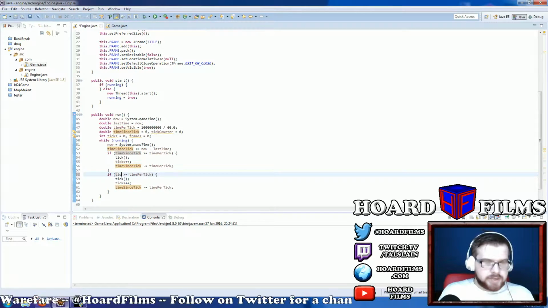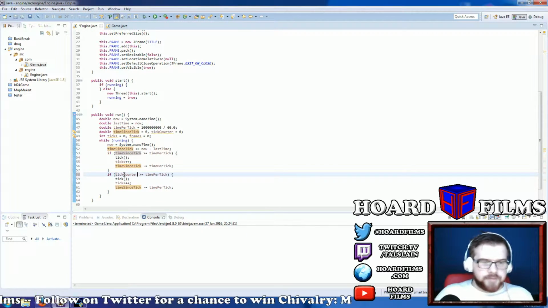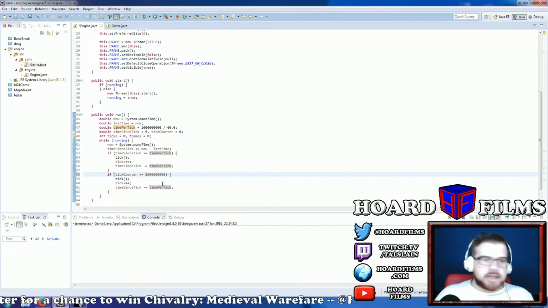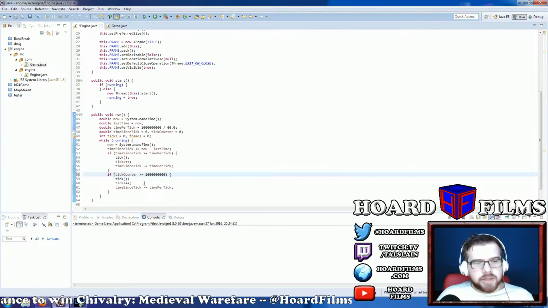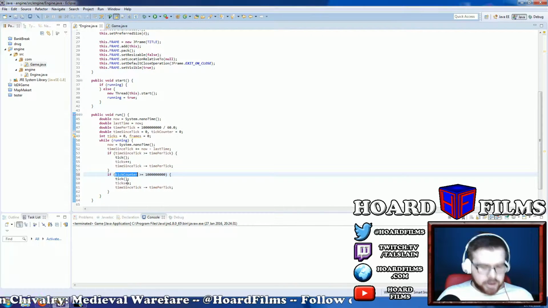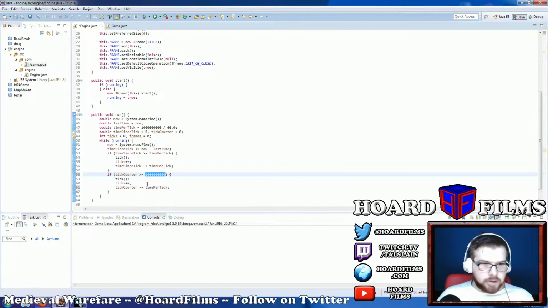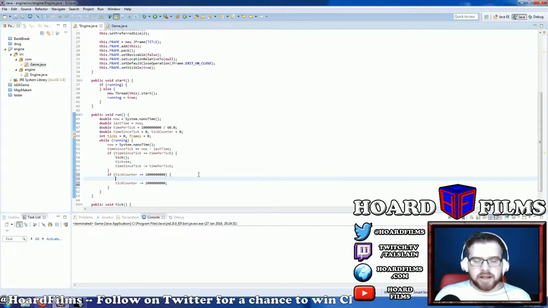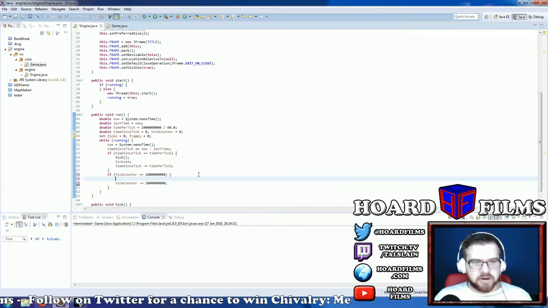Right, so now what we're going to do is this one. If tickCounter is greater than or equal to, that's our 1 followed by 9 zeros, once again our billion, and then just copy and paste that. So what this is doing is counting how many ticks we have a second, because that 1 billion is 1 second in nanoseconds.